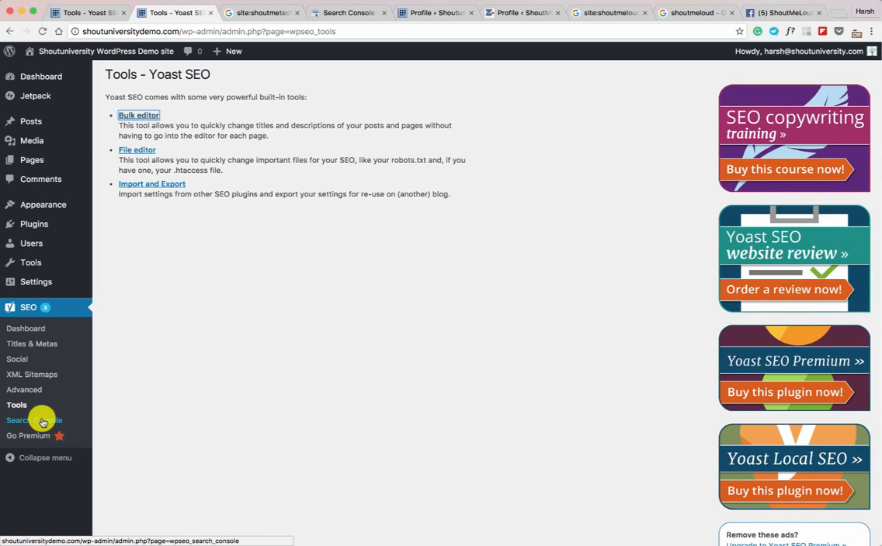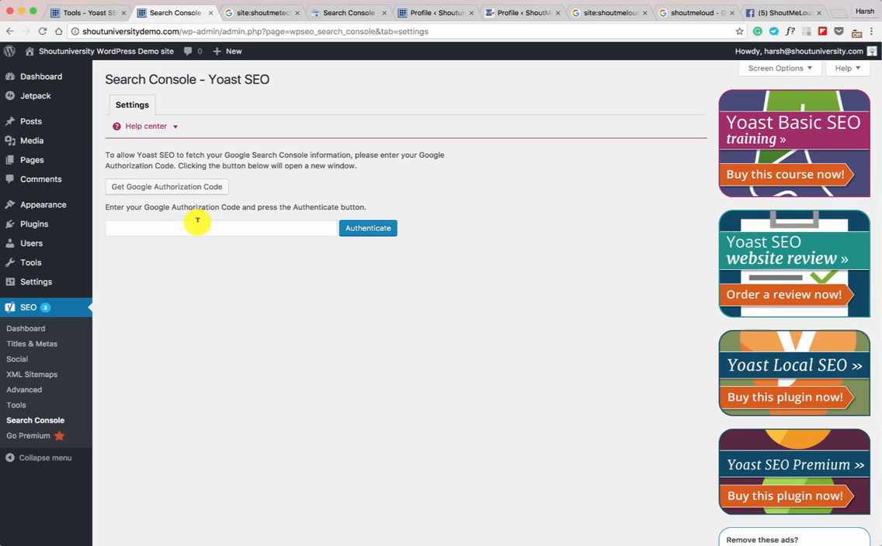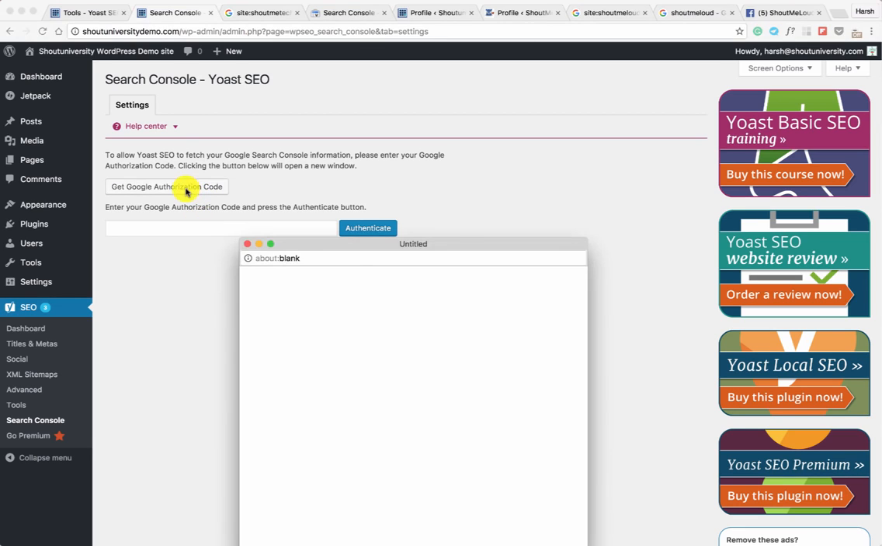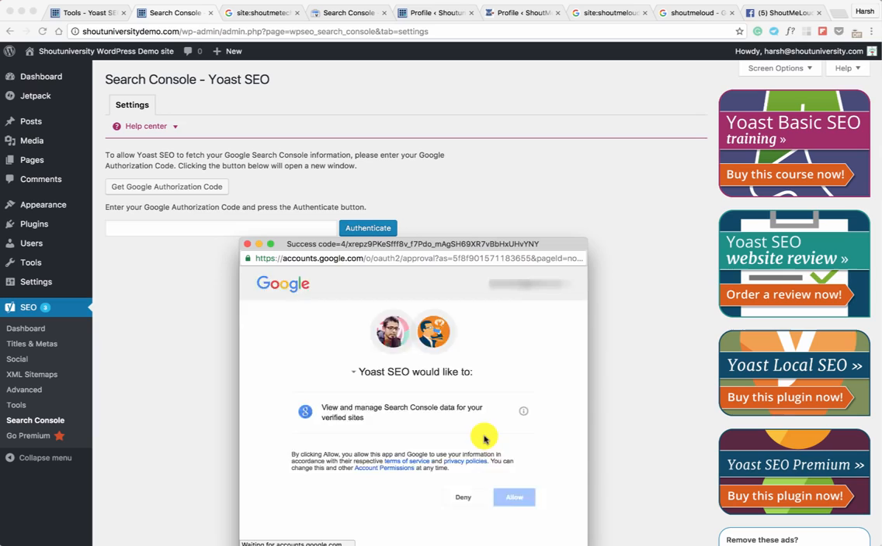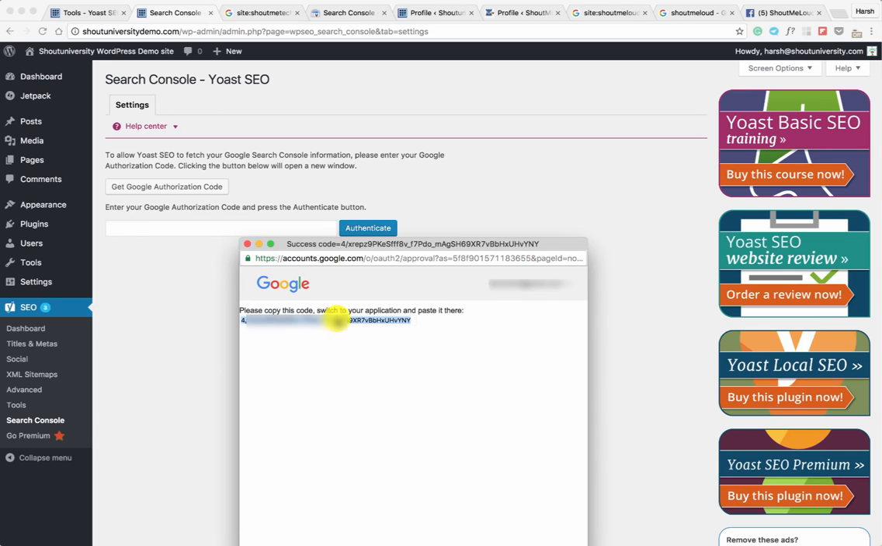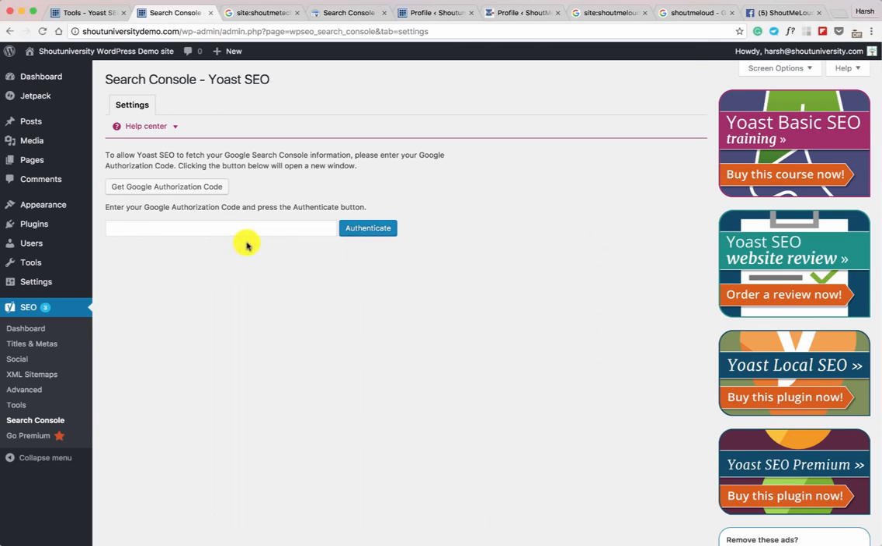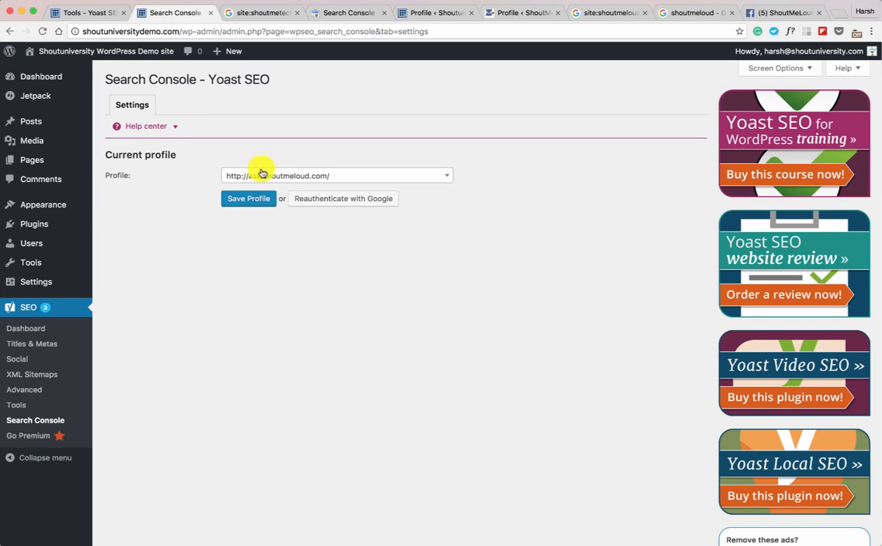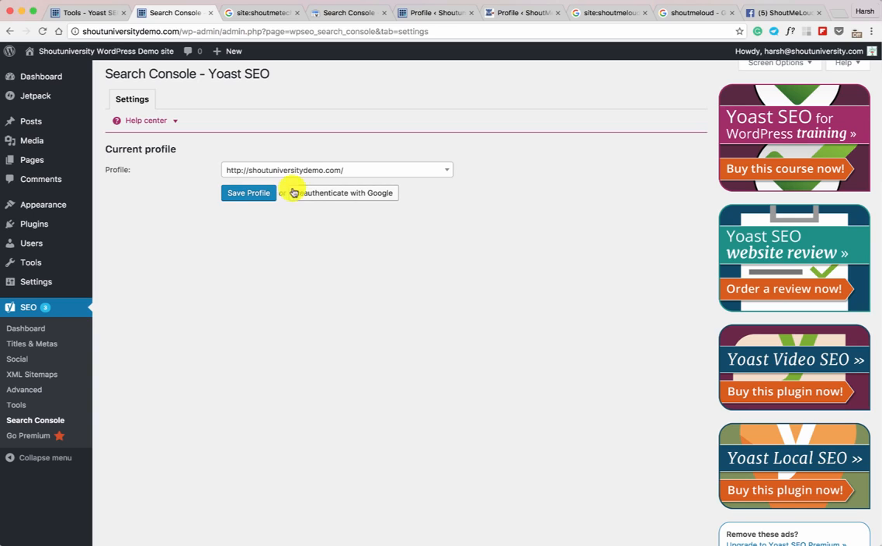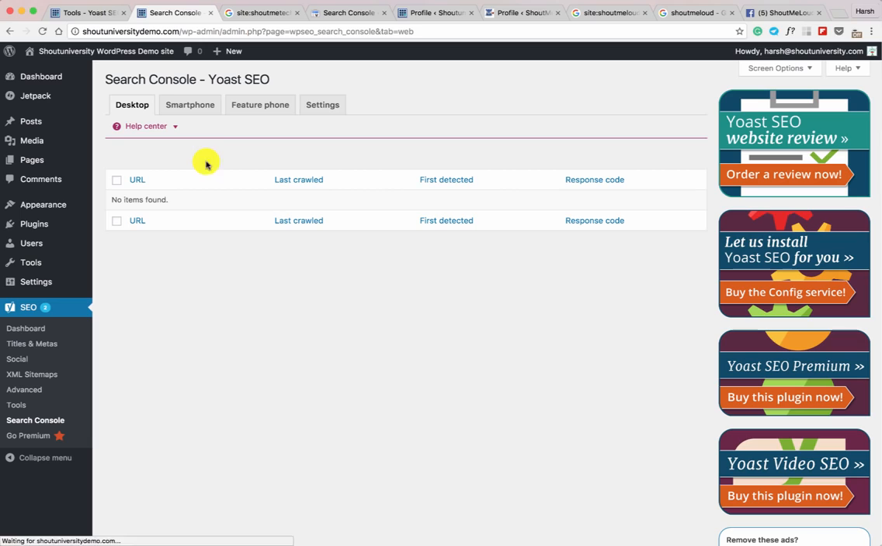Now the last and most important feature is the search console. What this feature offers is that you will be able to see crawl errors directly inside your WordPress dashboard, which is very useful. So let's click on Get Google Authorization Code, click on Allow. And this is the authorization code that I got from Google. So I simply copy and paste it over here and click on Authenticate. Now in this case, I'll select Shout University Demo and click on Save Profile. And that's it. From now on, it will start showing you any error directly from the WordPress dashboard.